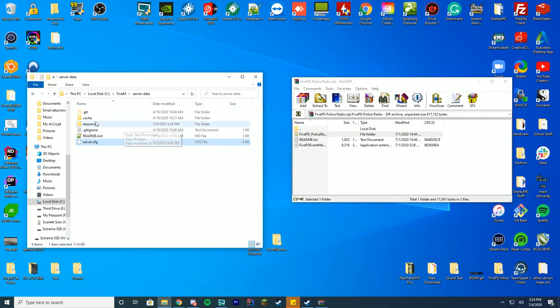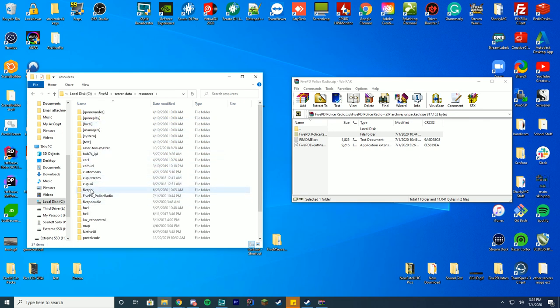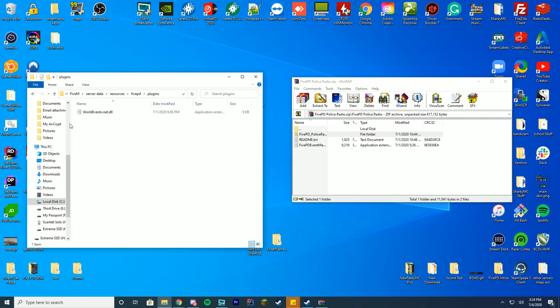Then all you have to do is go back to your resources folder, the 5pd folder this time, and the plugins folder. In our last video we installed world events, but this time we're just going to drag in the 5pd events manager into this folder, and you can see we have dragged it in. That's all you have to do to install. It's that simple.